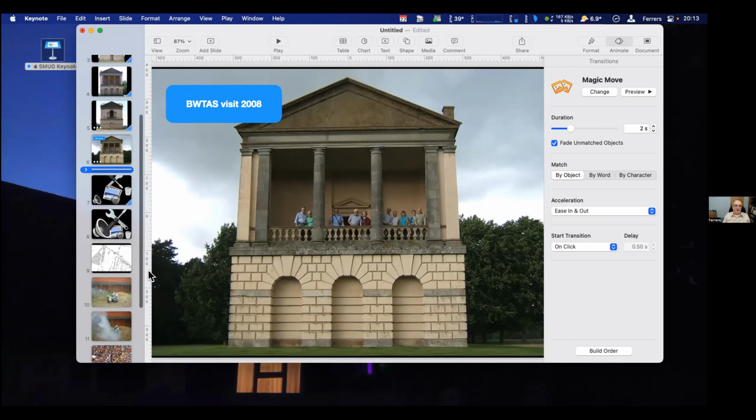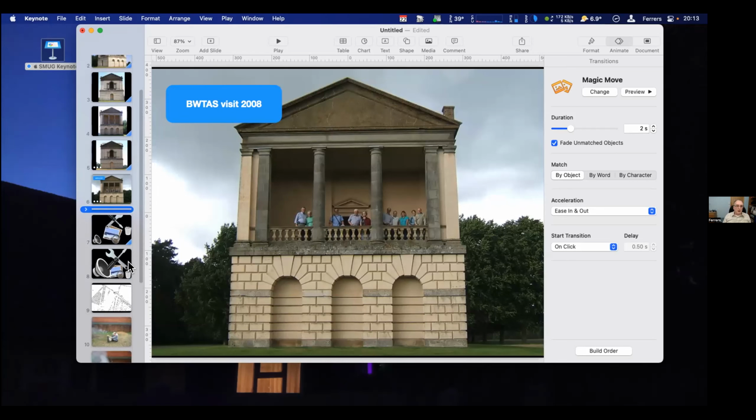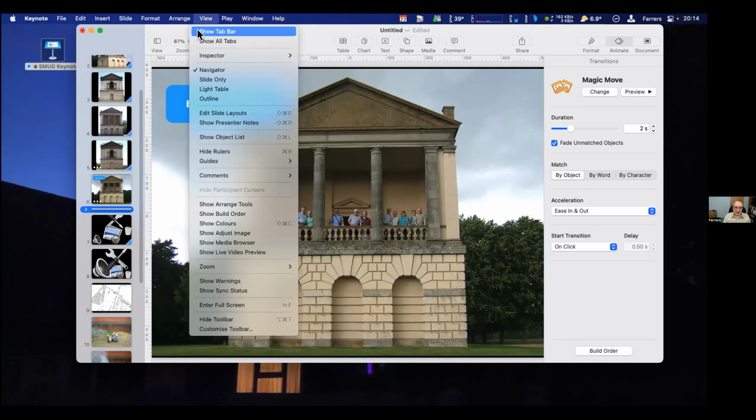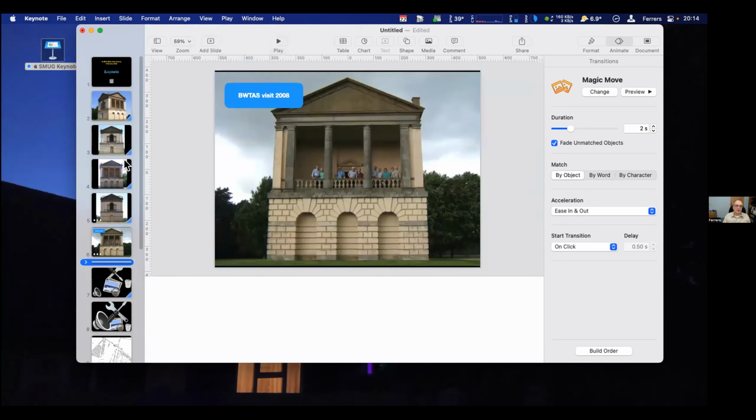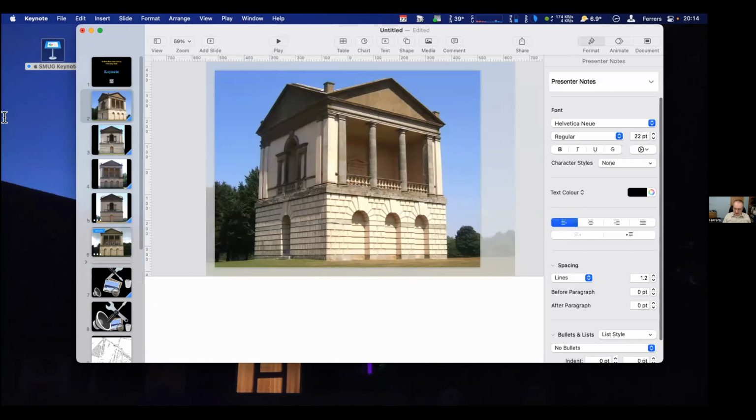Right, but there's more. One of the things you can do, if you've got a brain like a sieve like I have, you'll forget lots of stuff. So you can add speaker notes. If we go here to View, Show Presenter Notes, it gives you an area where you can add some notes. So let's go back here, and we'll put in 1732. That's when it was built, and it is grade 1 listed.